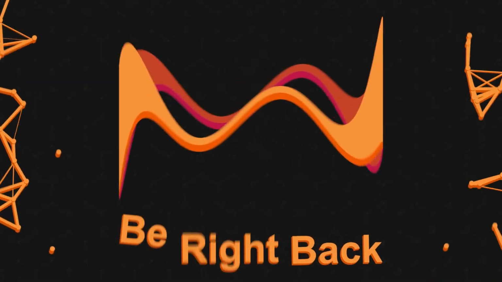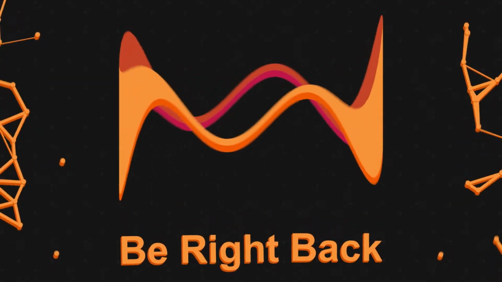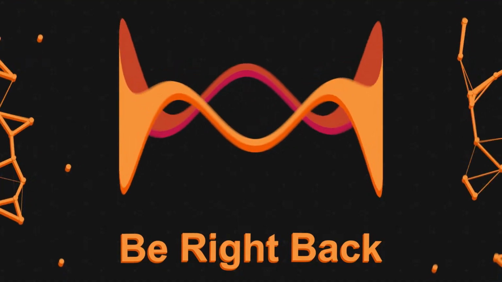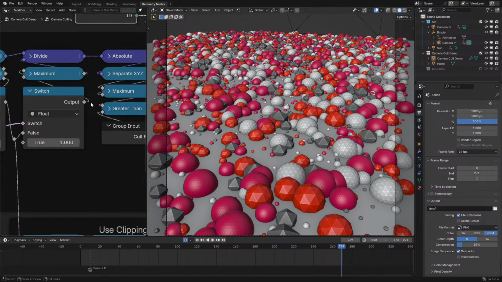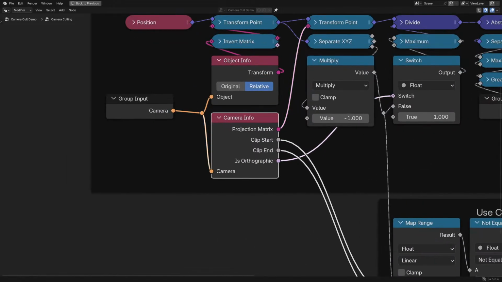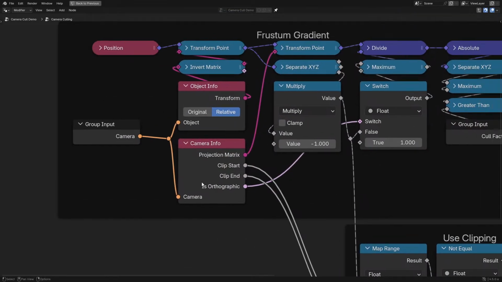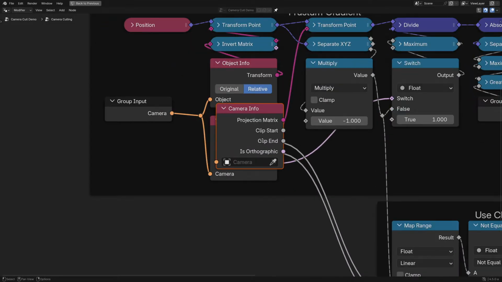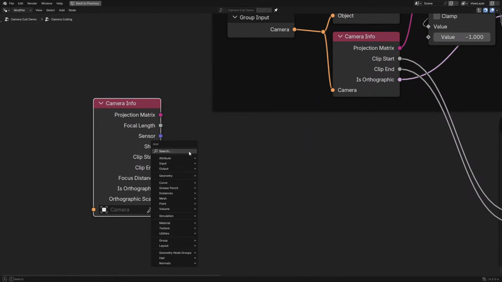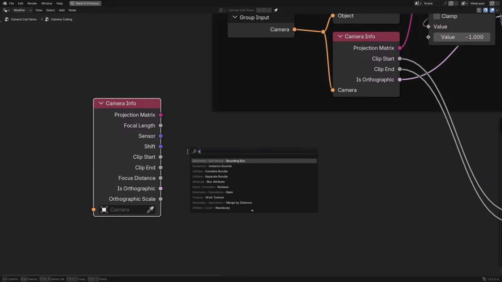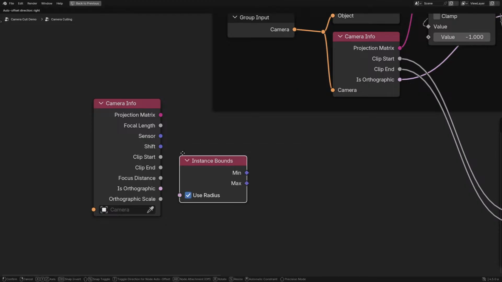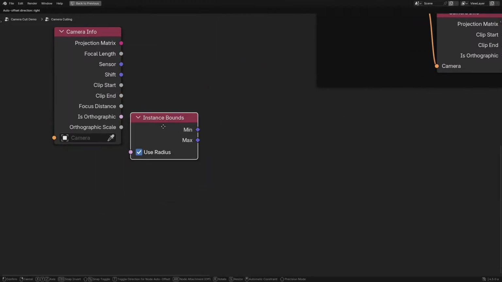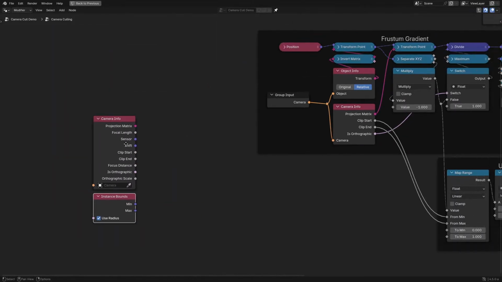So bear with me while I go and open up that file. Let's see. Okay, so this should be the file. So this is a camera culling node made with the previous node that I partly coded for Blender 4.5, the camera info node. So now, yes, here are the 2 nodes that I have worked on. Instance bounds. There we go. So these 2 are very, very nice.